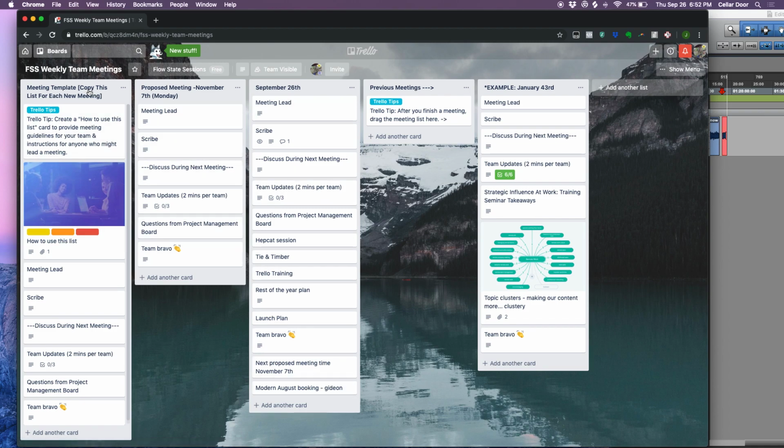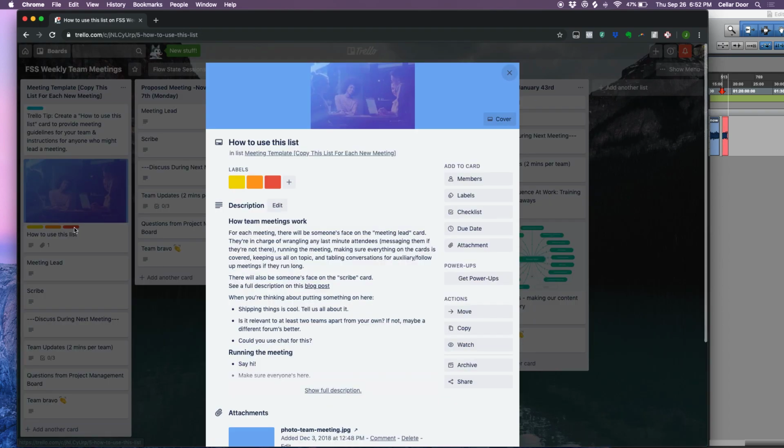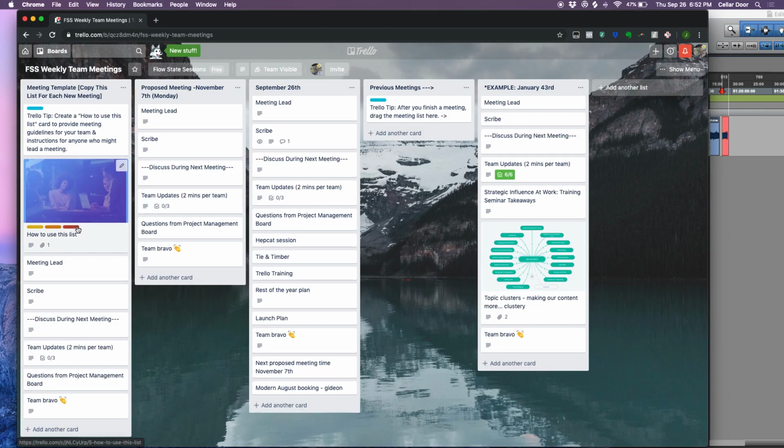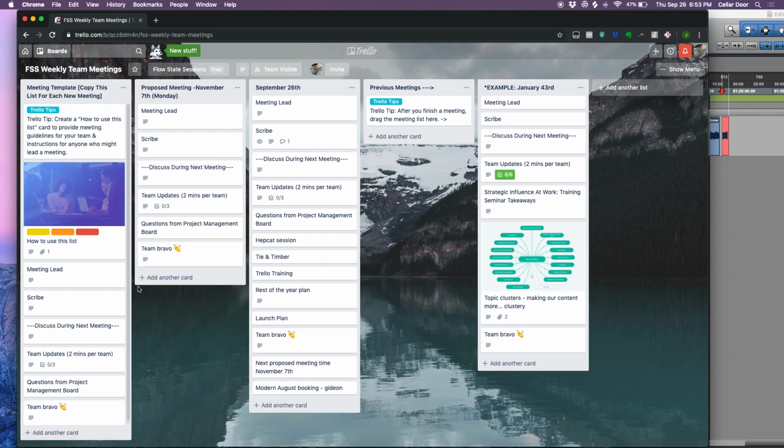Pretty much all these boards, this first list here, these long guys, always has a template or how to use. You can see all the different labels and all that stuff. So how we use this one is each list will be a meeting, basically, and we'll use this as the template.